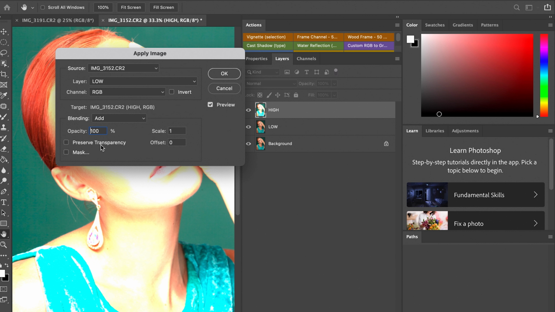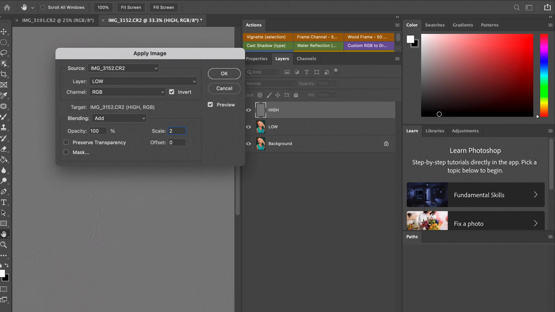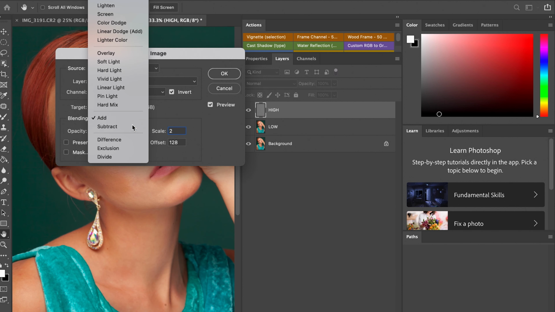preserve transparency. You don't need to tick anything, do not touch it. Max, do not touch it. And invert, just click on invert, and then scale is meant to be 2, and then you click OK. So for my image, I have 8 bits, so I'll be clicking on subtract.